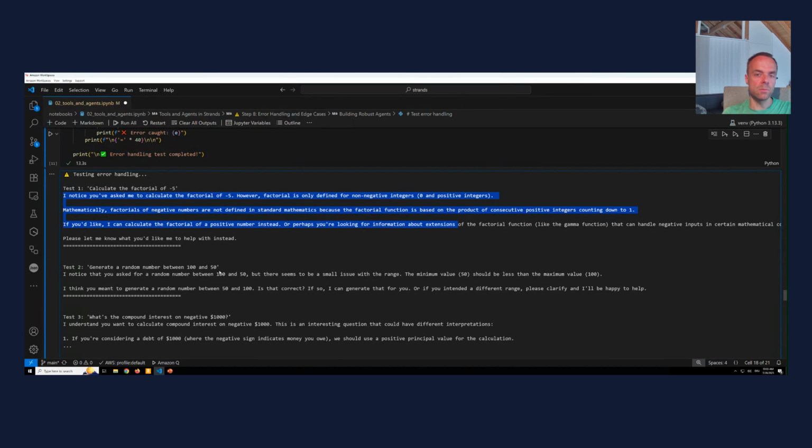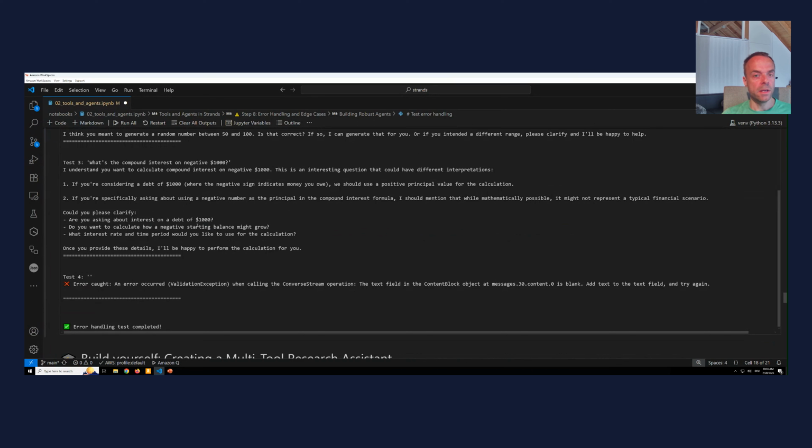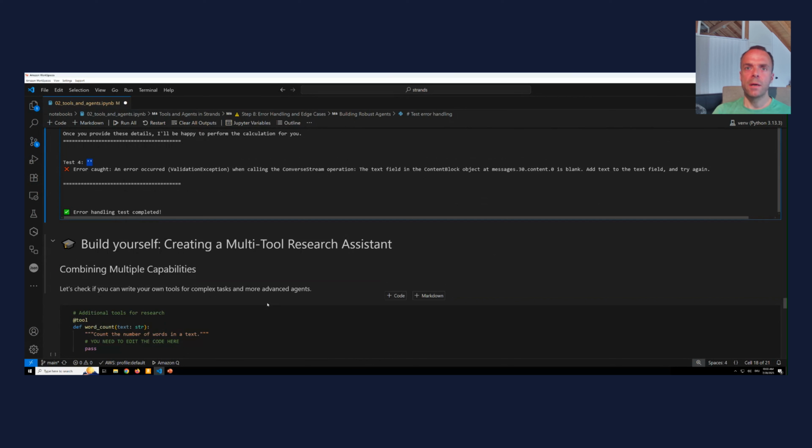It expects the smaller number first and the larger number second, and that's also identified by the Strands agent. Same here with the interest rate on negative $1,000 or empty. So you can see that Strands is quite good at picking up things that are not handled by the function. You don't need a lot of excessive error handling code in your functions. It's obviously better if you have it, but Strands is quite good at handling errors and inputs that are not possible for the tool usage.